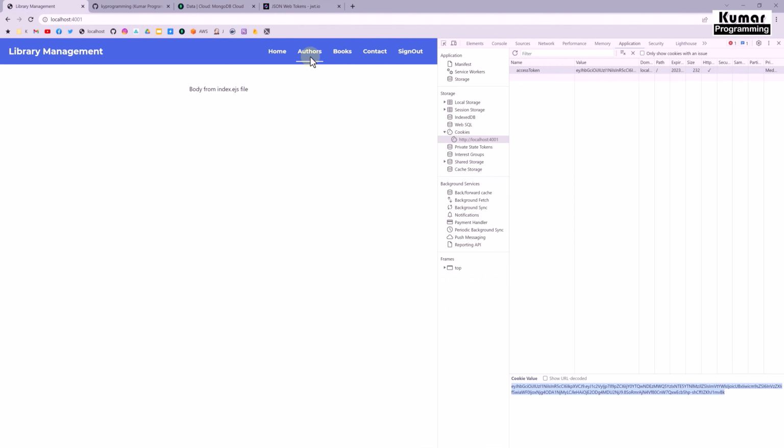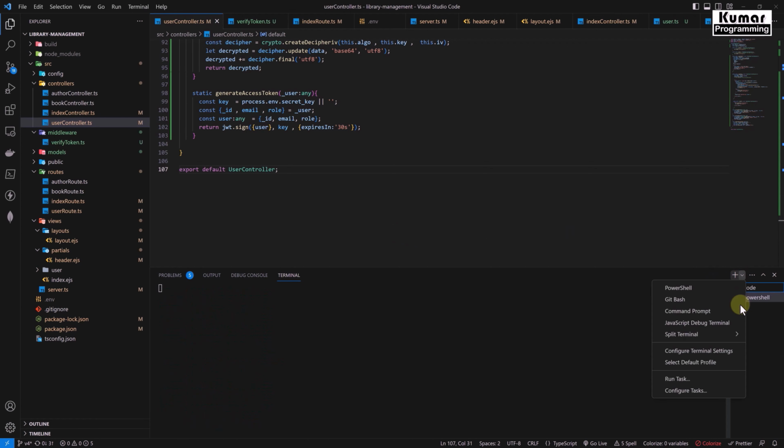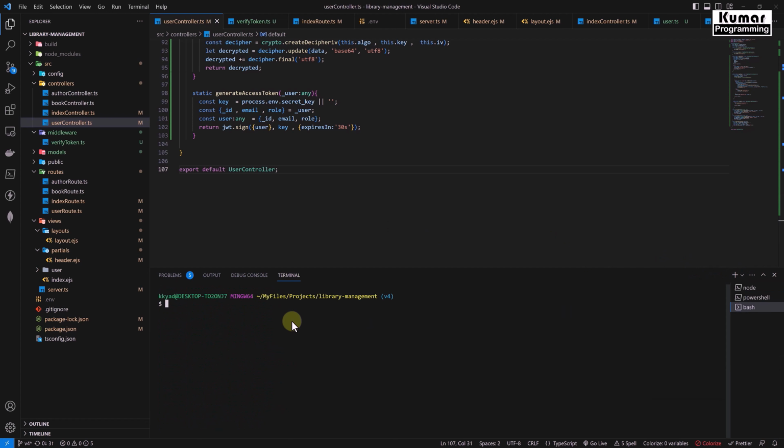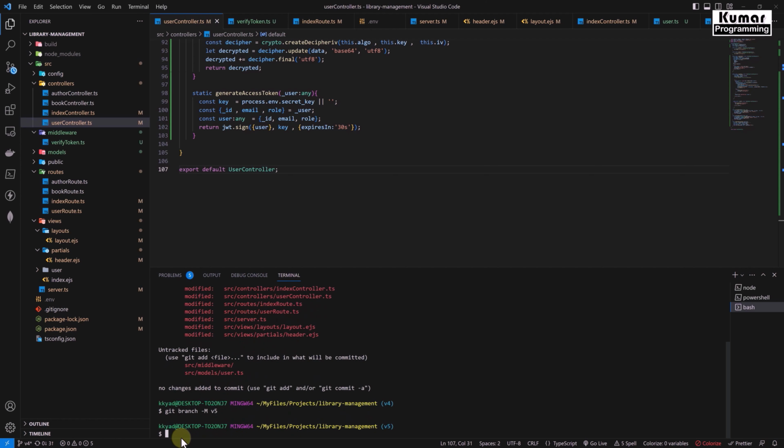Now further we are going to implement our author, book and contact routes. So let's start. Now let's commit all the code that we have done so far. I'm going to open a git bash terminal. Let's check git status. These are the files that we have to commit. As of now we are working on the v4 branch. Let me create a new branch as v5. Now we are in the v5 branch.